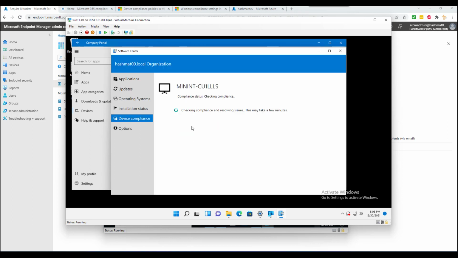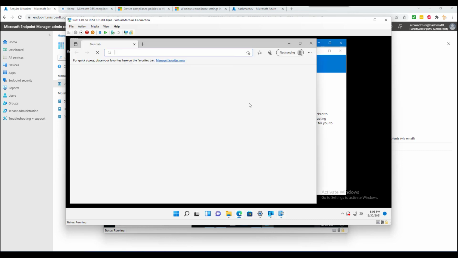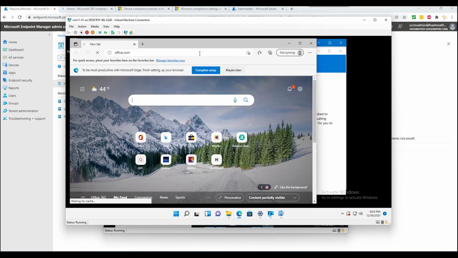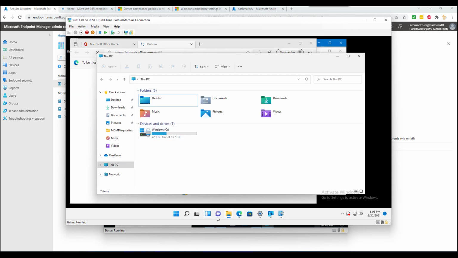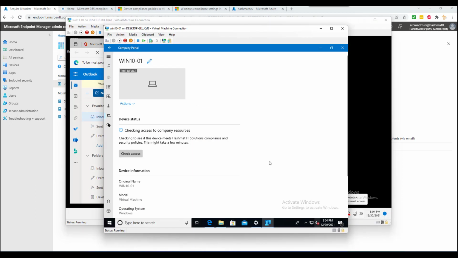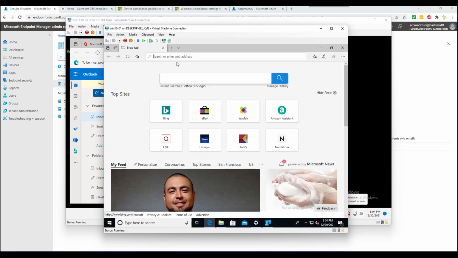Okay, so now let me go to Office here, office.com. Okay, I'm able to access here because my device is encrypted and BitLocker is enabled. Now, if I go back to my Windows 10, still checking. We can see here my device is not encrypted, but should I wait for this one? This one probably takes some time.